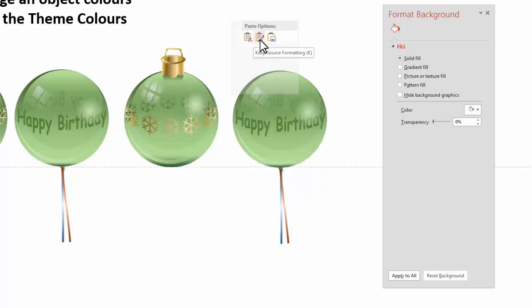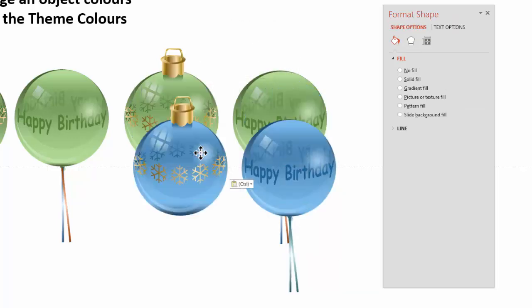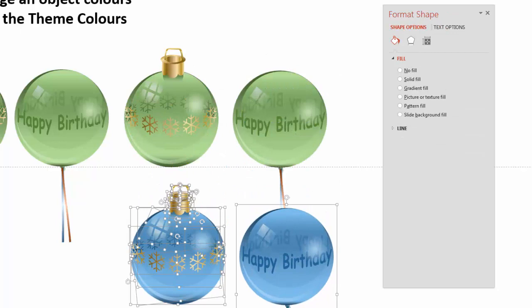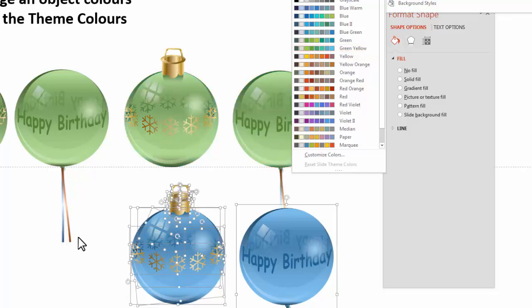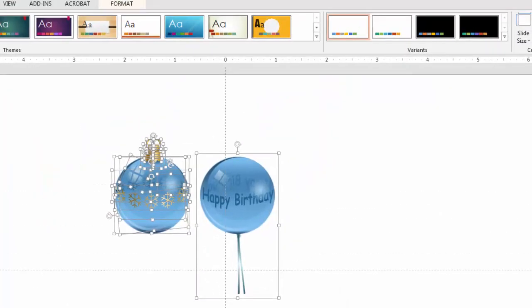So if I do that, if I click that and I drag them down here and I go back to change my theme colors, you'll notice that the blue does not change. Okay, so when you use the keep source formatting colors, PowerPoint breaks that from the theme and just applies the color. So there it is. And again, you're going to do this on a blank PowerPoint presentation. You're not going to do this on your good ones.